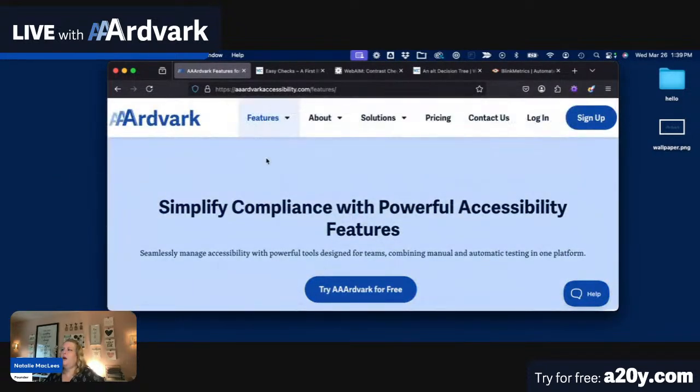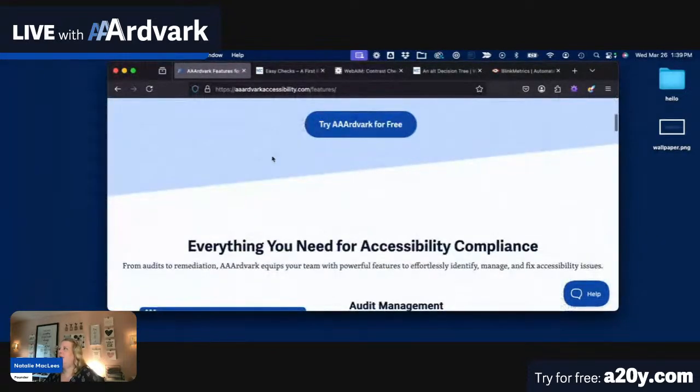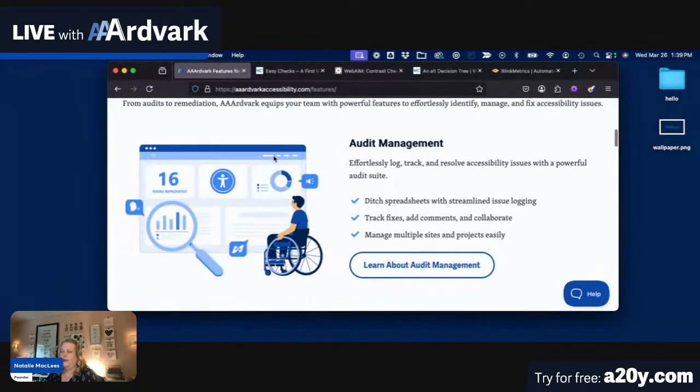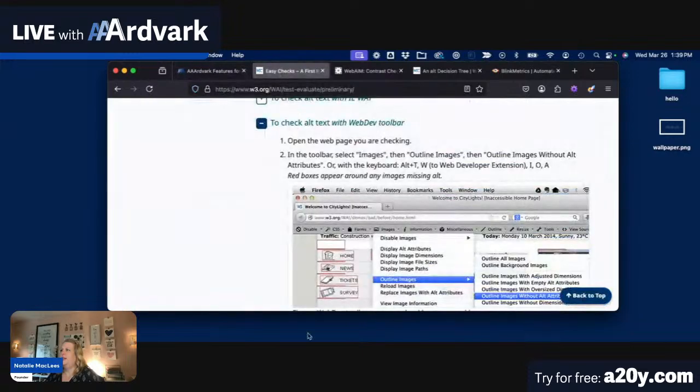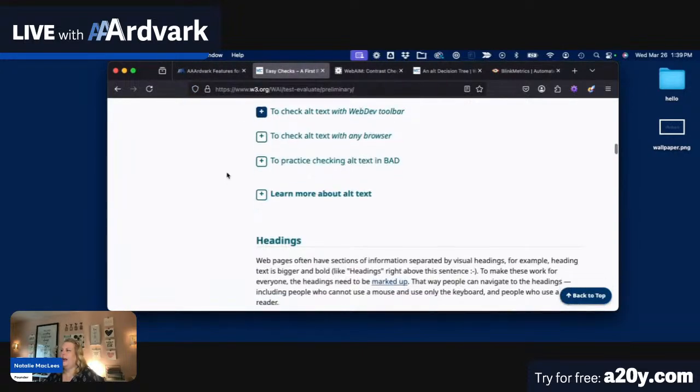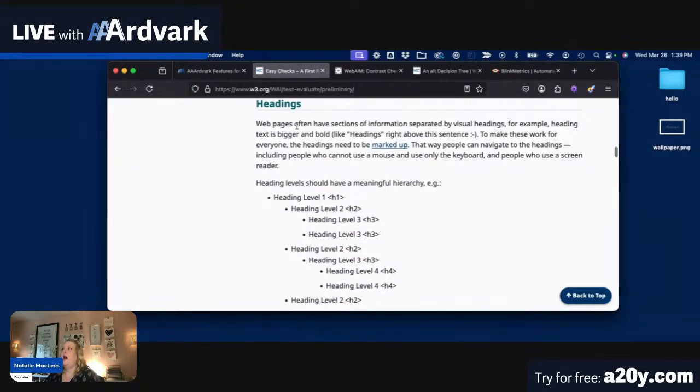So it looks like we have a couple of little adjustments that we need to make on this page as a result of taking a look at those images, but let's keep going and take a look at our next thing. Next is making sure that we have headings.